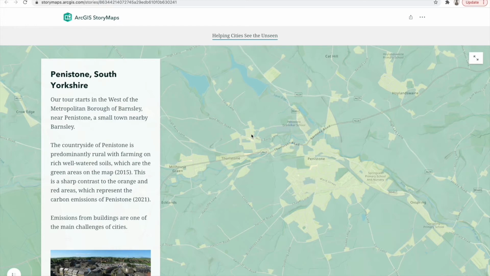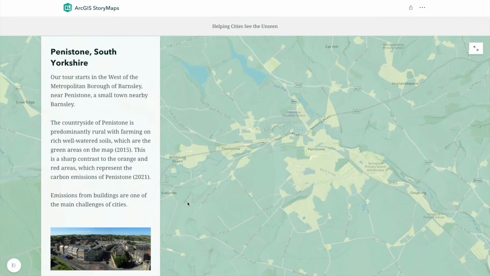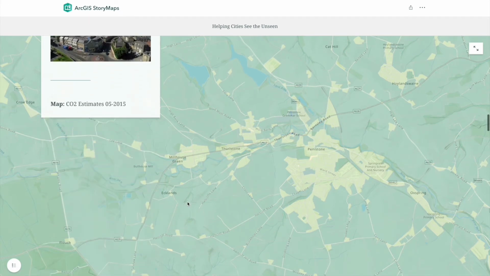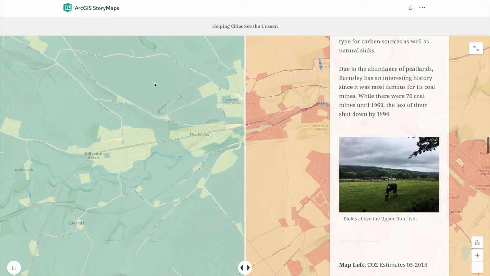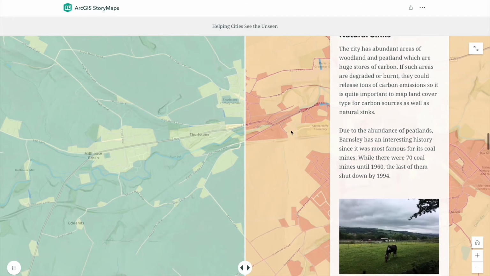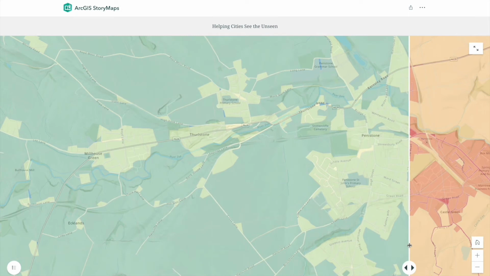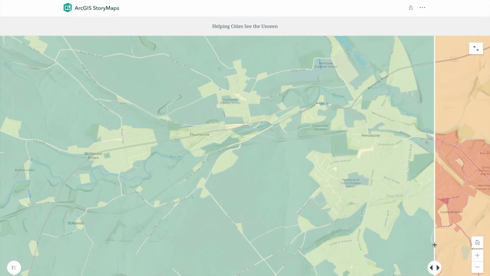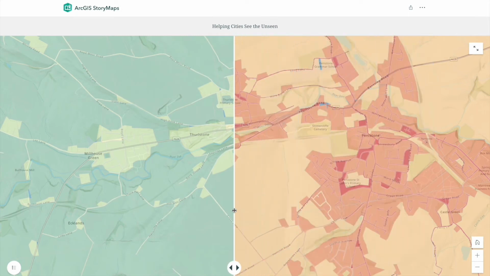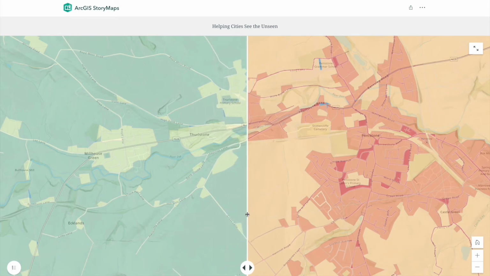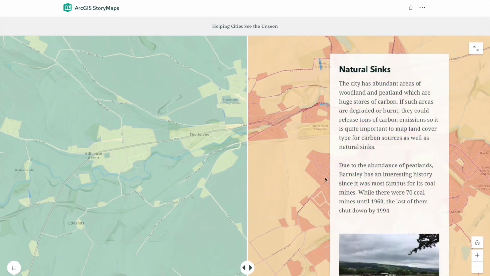And this map is from 2015 and it represents green areas because of the lower carbon emissions. Now scrolling down, we see an interactive slider. The left-hand side is representing the map from 2015, whereas the right-hand side is from 2021. And as we can slide back and forth, we see that Penistone, which was formerly a green area in 2015, is now in red or dark red. And this is because of the increasing carbon emissions as of 2021.